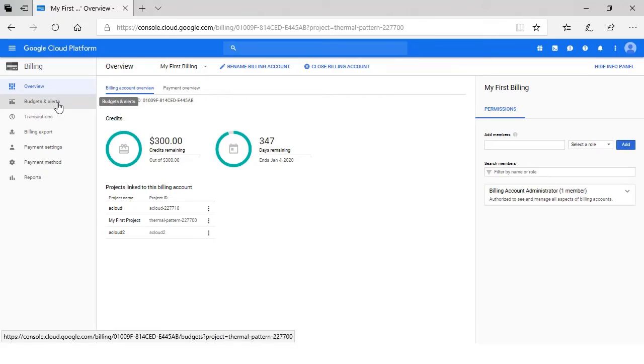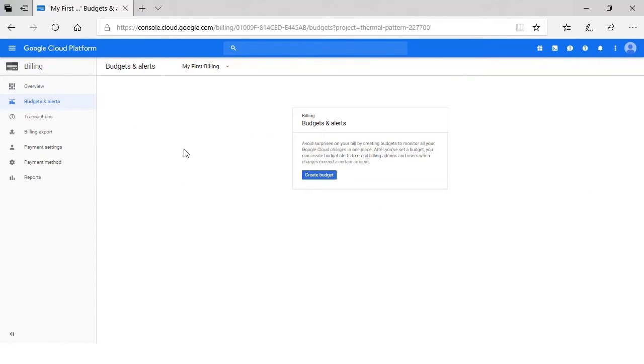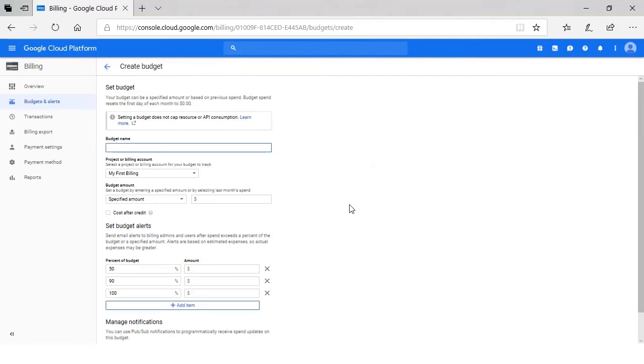And I want to navigate to budgets and alerts. So let's click on budgets and alerts. We're going to create a budget. And to do that, we simply click on create budget. In the budget, we need to give our budget a name. We'll call this Mike's budget.